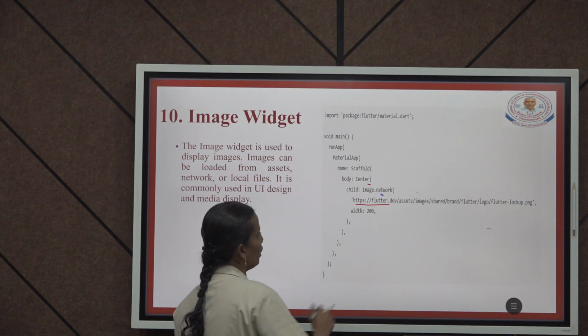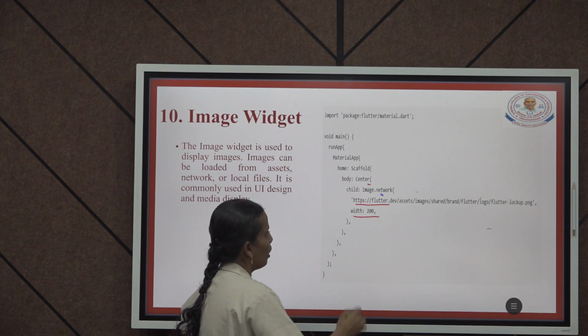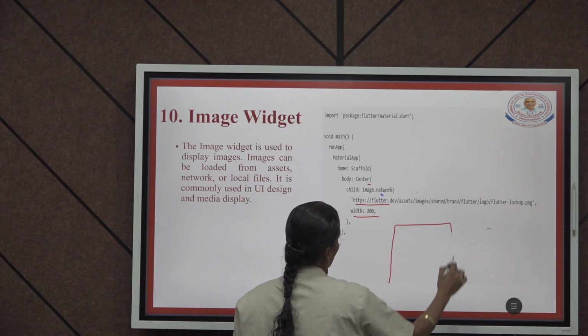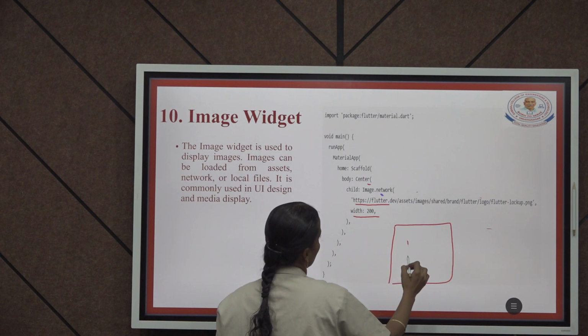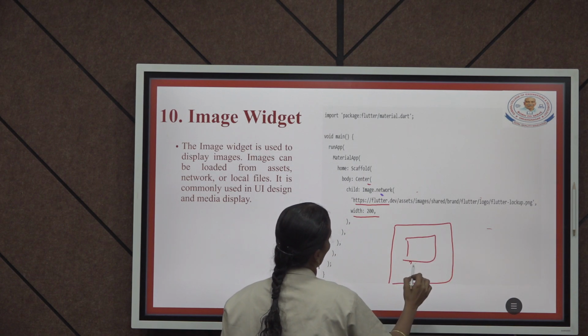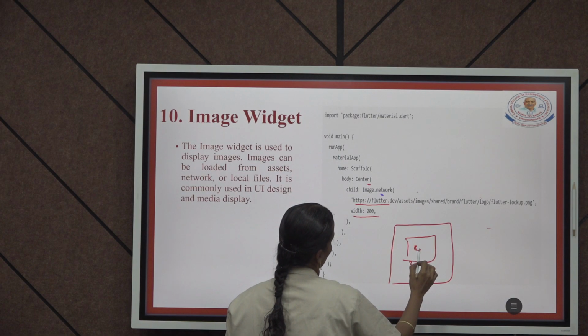Here we have to set height and width of these images also. The output of the screen shows the image with width of 200 displayed as center.